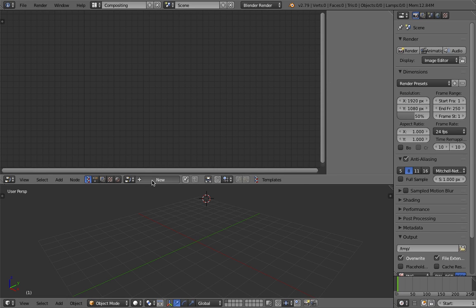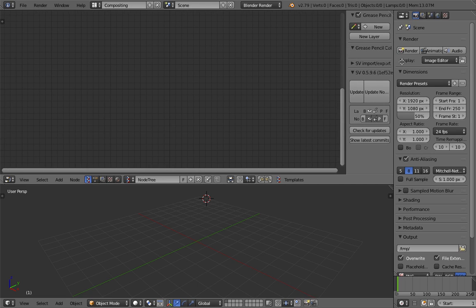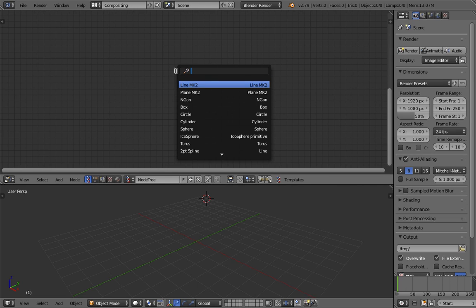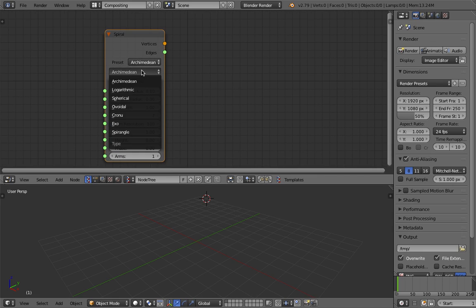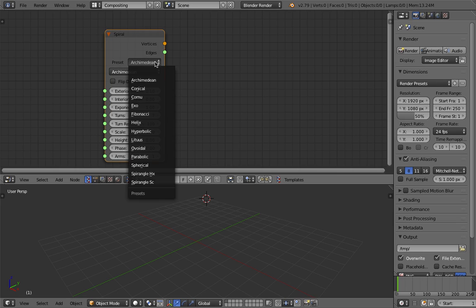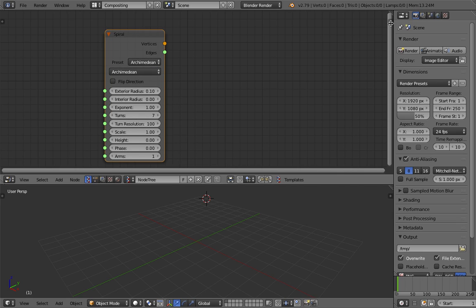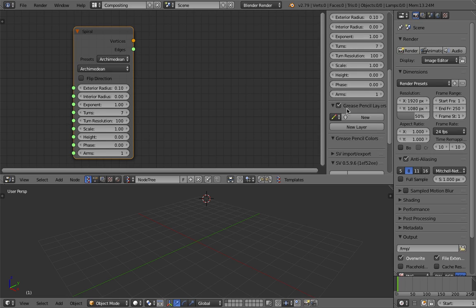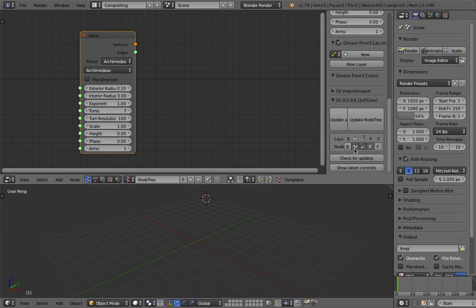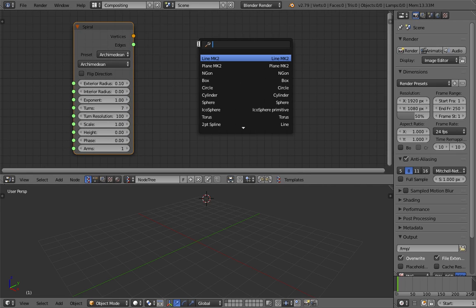I think there's a Sverchok developer under the name Dolphin, and he made this spiral node, and he put together all kinds of different spirals for you to try, and I think it's a very cool node. And if you don't have this node yet, you click on check for updates and then show latest commits, and that should give you this spiral node for Sverchok.